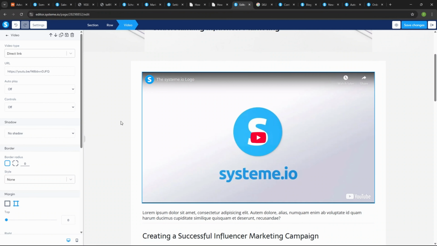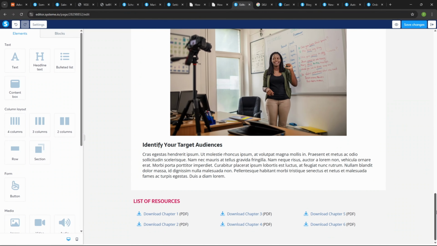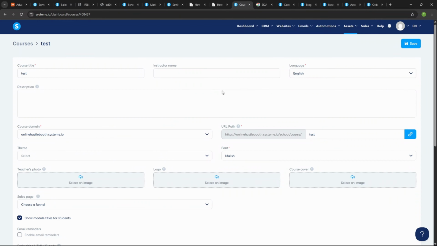You can add the video that you want. You can do it via a direct link or by uploading a file. You can add all types of info. And then once you're ready, you can activate it right here. And now your course is activated. It's really that simple. You can also edit your settings.